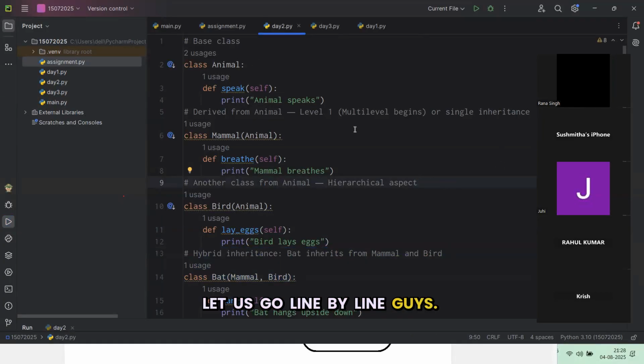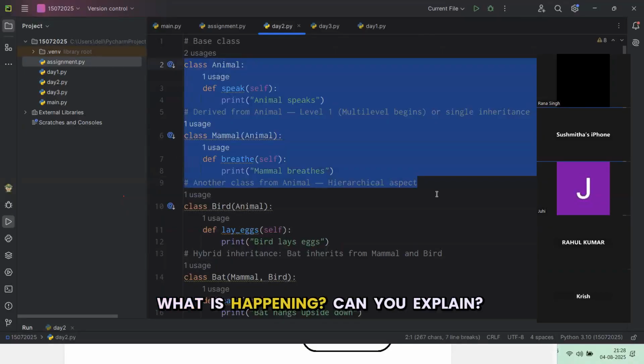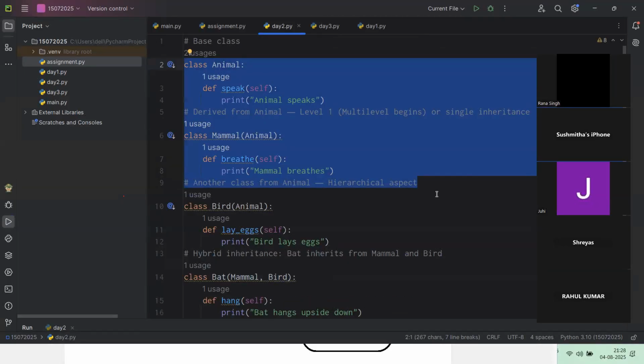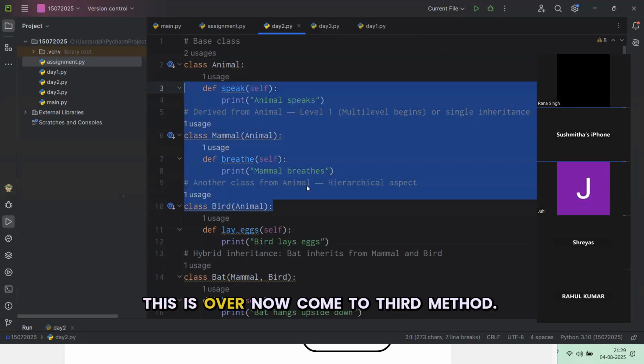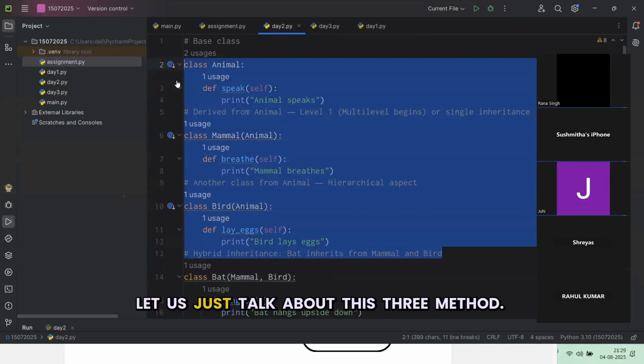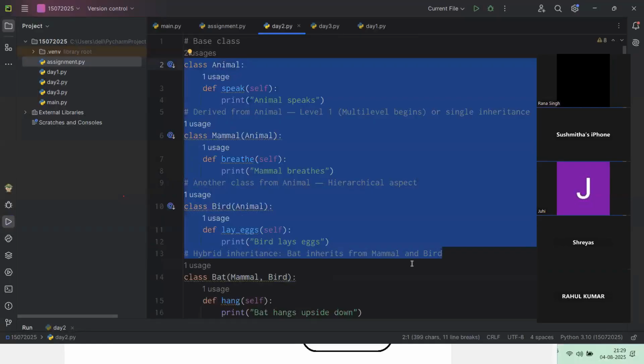Let us go line by line, guys. This method and this method. What is happening? Can you explain, Juhi? Yeah, first is multi-level, but there is a single level, so I can tell it as single inheritance. Yes or no? Because only one child is inheriting the property of its parent. Okay, this is over. Now come to the third method. Let us just talk about these three methods. What is happening? Tell me. What kind of inheritance is it?